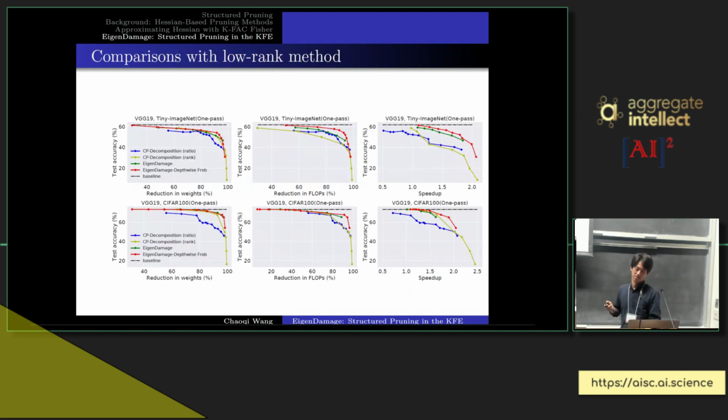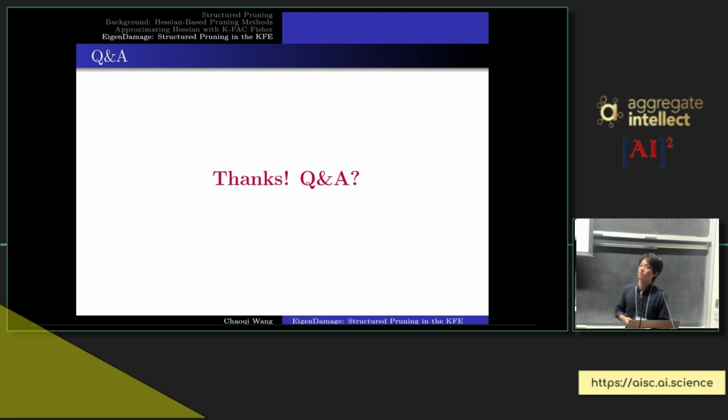So these are the results of comparing with the depth-wise separable. The red curve is with the depth-wise separable. The green curve is our method without depth-wise separable. We can see that with the depth-wise separable decomposition, the performance can be further boosted. That's basically our paper.